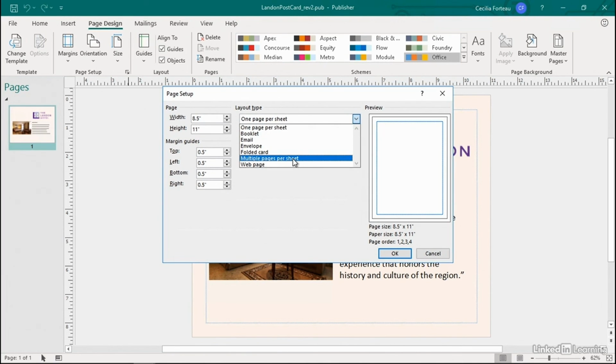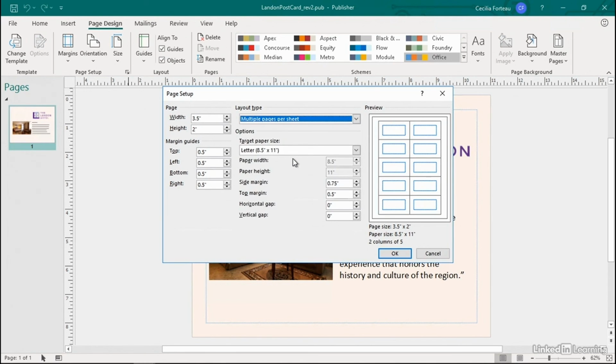And yes, before we had 2, but what if you wanted more, such as 2 columns and 5 rows? You could do that here. You can also adjust the margins here, the horizontal gaps, etc. Those are 3 quick tips to help you customize your publication printing.